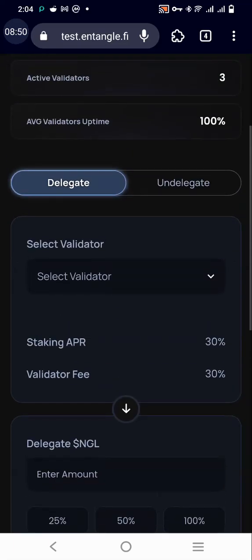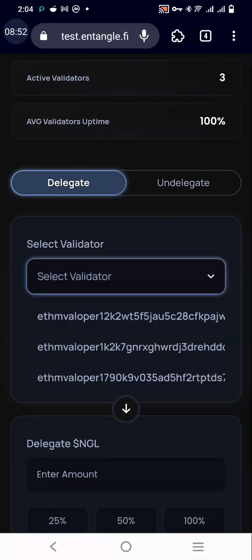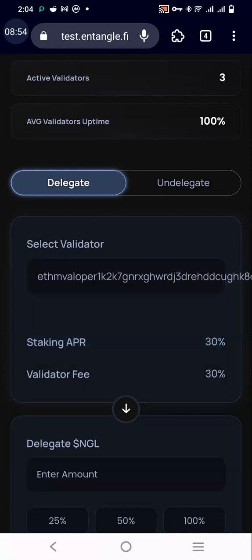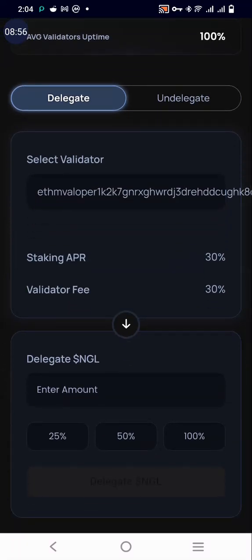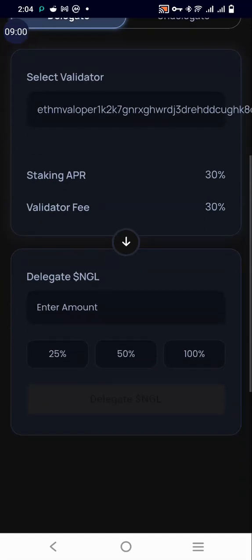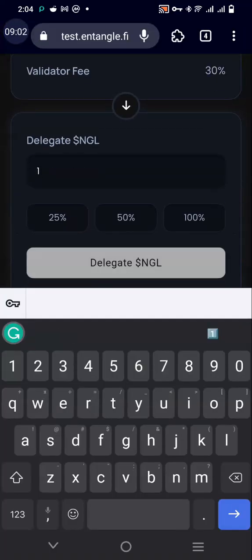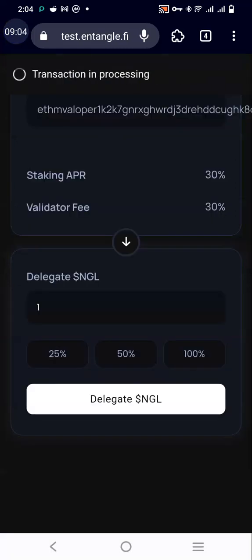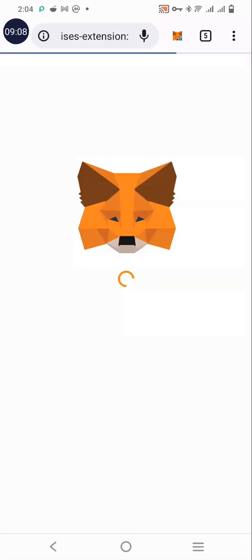Okay, I'll choose a validator, a delegator, sorry. I'm the one delegating, so I'm choosing a validator, right? I'll put the unit, then click on the validate and delegate button to delegate the token.